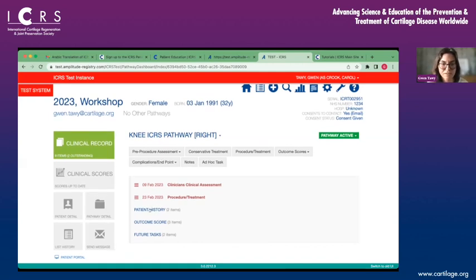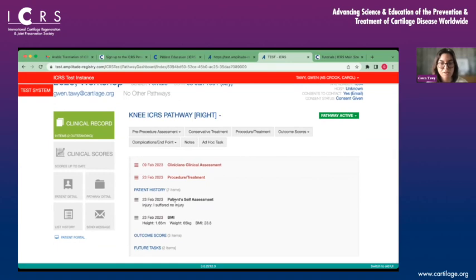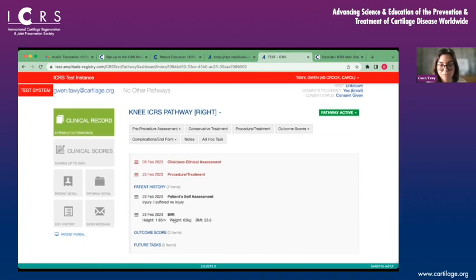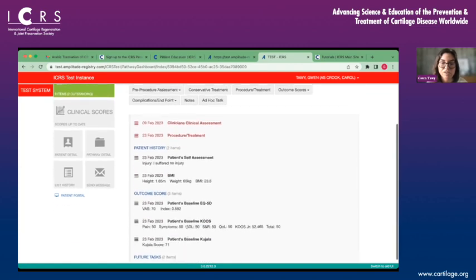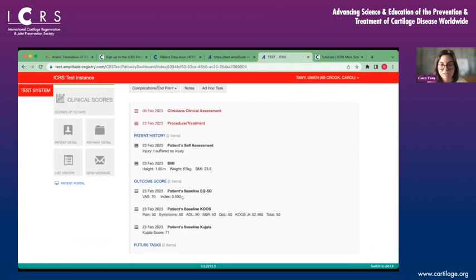And what you'll see here is there's some blue headings. So under patient history, you can see that the patient's already filled in their self-assessment, which is what I did through the patient portal a few minutes ago. And you can also see that they have put in their height and weight, which then calculated the BMI. And then you can see that they've filled in their scores already. So they filled in the EQ5D, KOOS and Kujala, as you just saw in the patient portal.